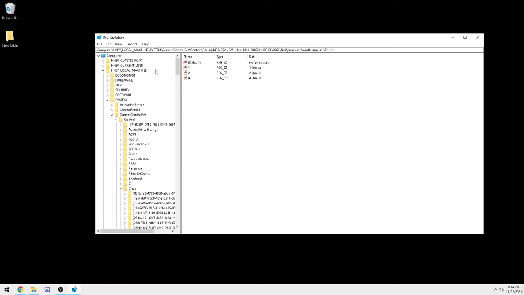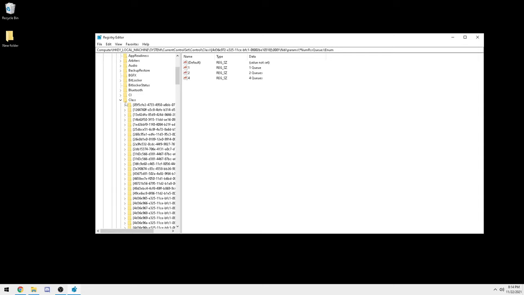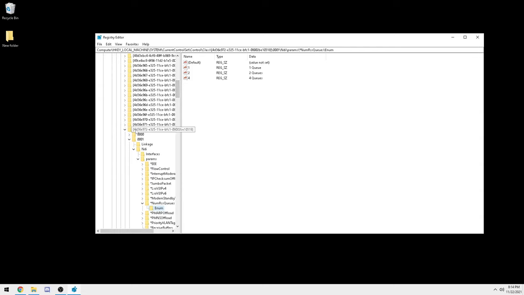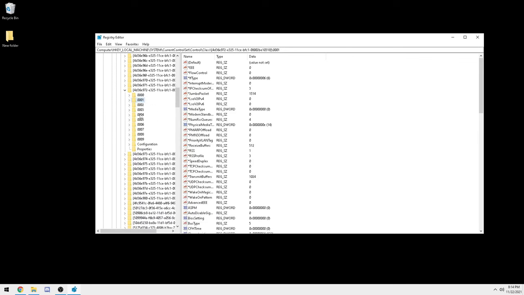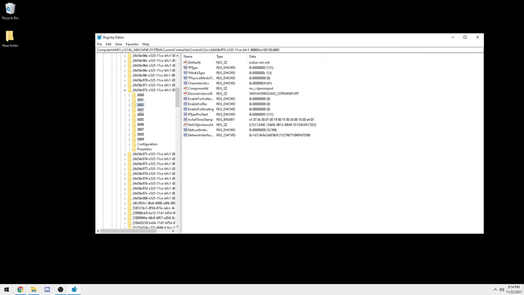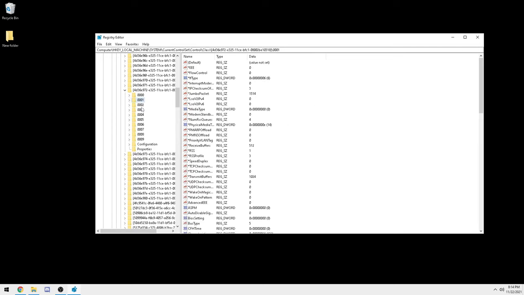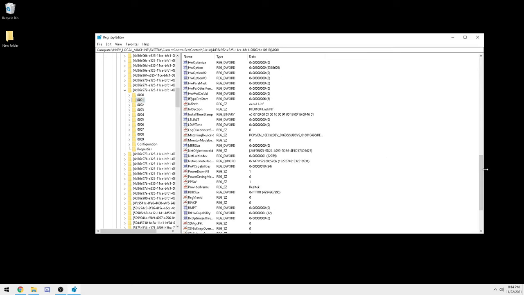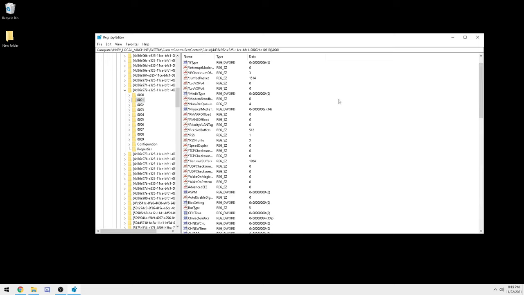It's going to be local machine, system, current control set, control, class, and then we're going to look for 4D36E972. That is going to be your network driver folder, and then you're going to have multiple. Maybe you might just have one, but you will probably have multiple. All of them are going to look relatively like this if you're not using it, but there's going to be one in here that has a bunch of different parameters for your network. And that's going to be the one that you're actively using.